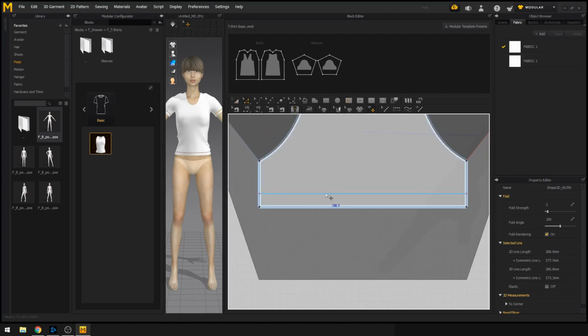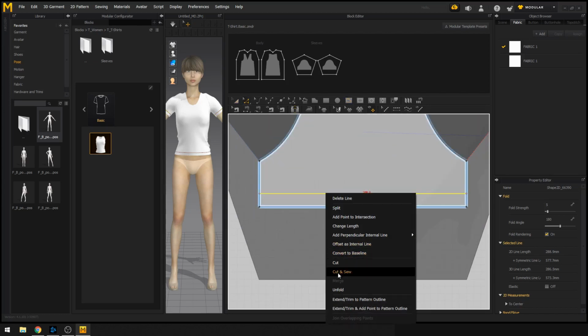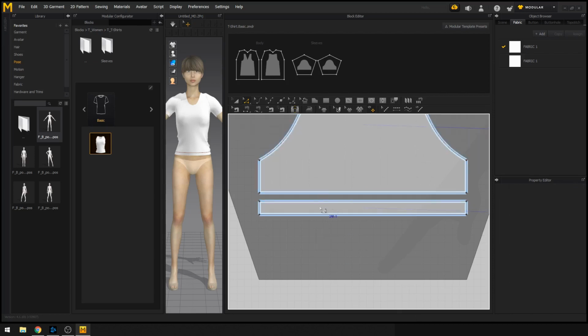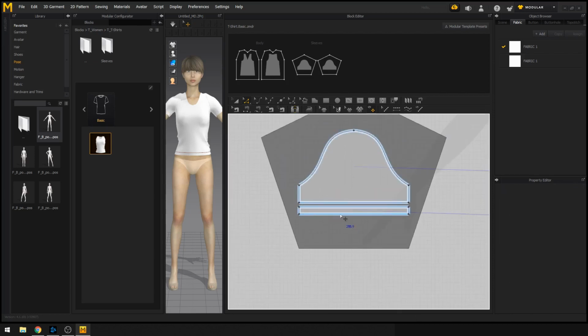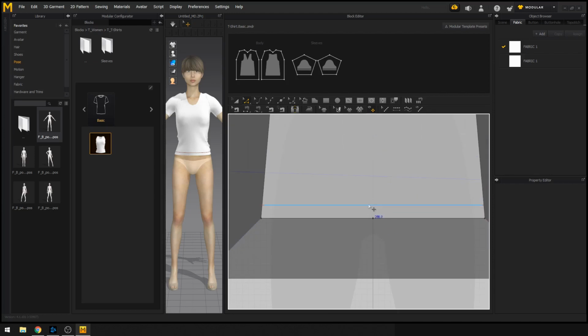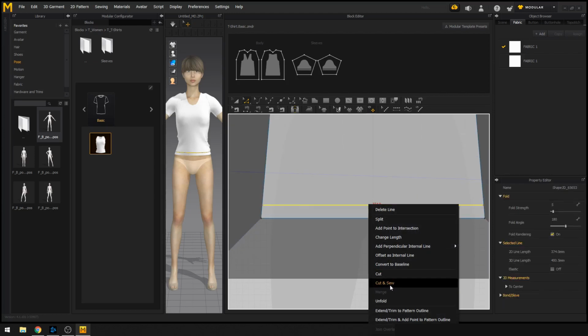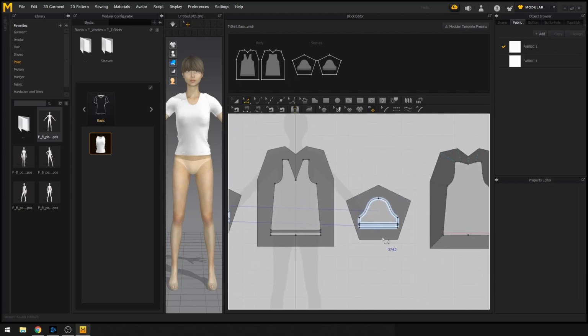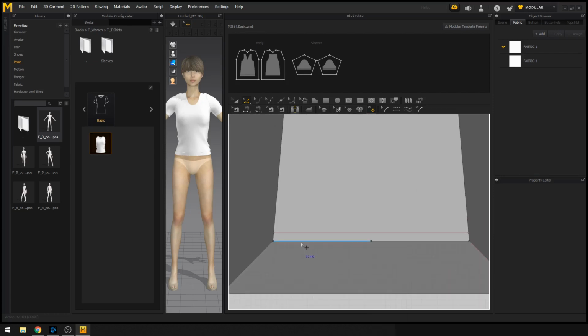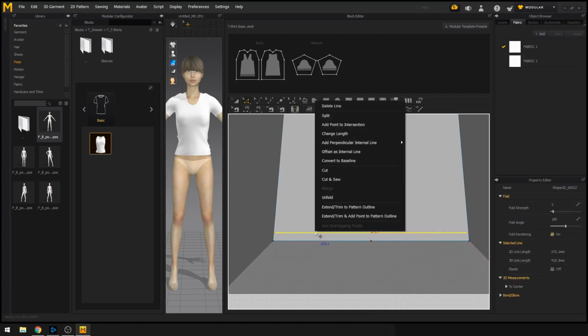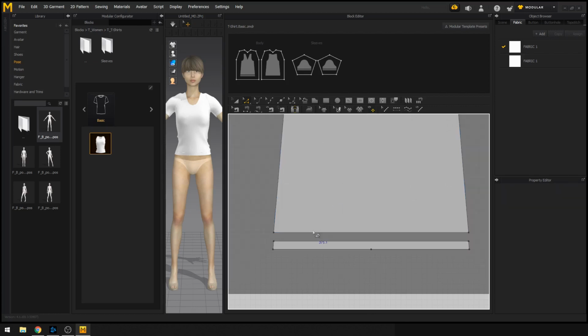Perfect. All right. So we're going to go ahead and select the point. We're going to select cut and sew. That's going to cut and sew it together within that particular piece. Do the same thing to the front and to the back as well. Click. All right, great.